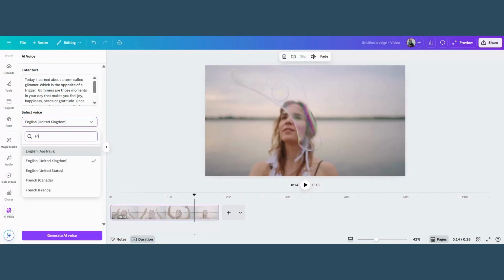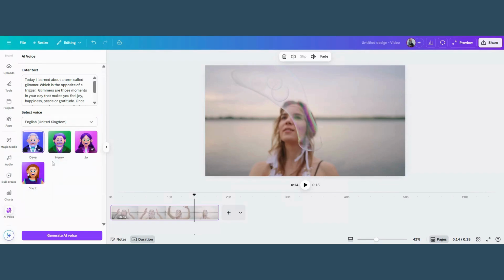So for example, if I want a native English speaking voice and I type in English, I will see Australia, United Kingdom and United States come up. If I click onto United Kingdom, I see four voice options. Then you can just click onto the little play button and it will read the first sentence to you, and then you can see if you like the voice. And if you find a voice that you like, you can just click onto Generate AI Voice.